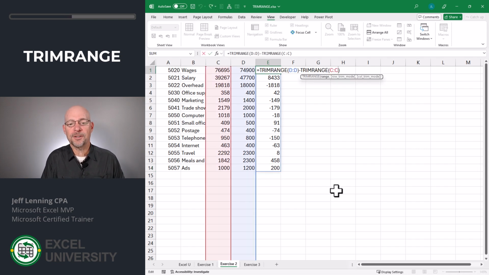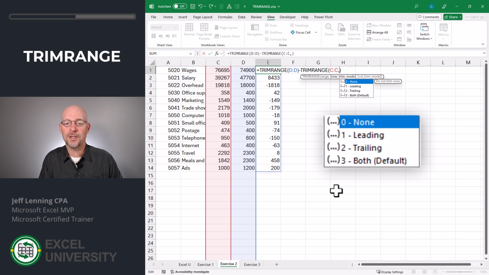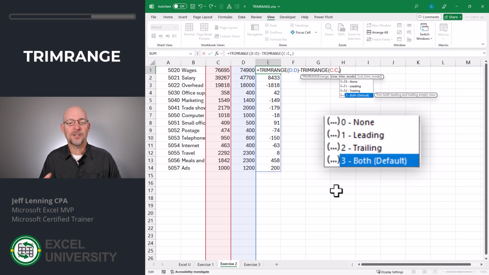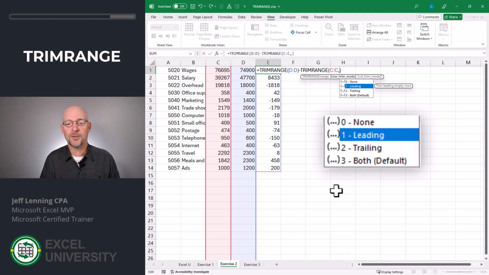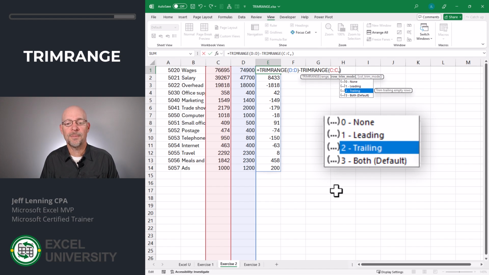Now let's go back into the TRIMRANGE function and we'll see that we have two additional optional arguments, row trim and col trim. If we don't specify this argument, the default is both. That means it's going to remove blank rows above and blank rows below the range. If there's any blank rows within the range, those are left in. But we can also be more specific. We can say only trim the leading rows or only trim the trailing rows. And we can do the same with columns.